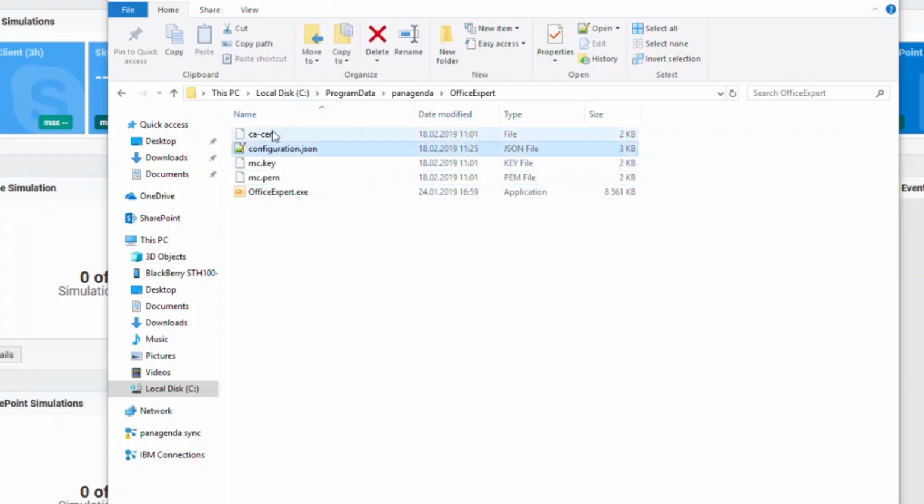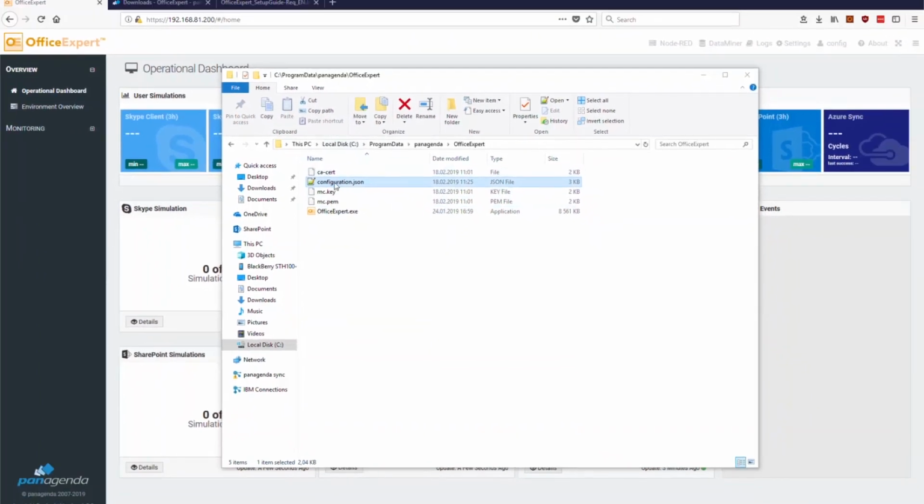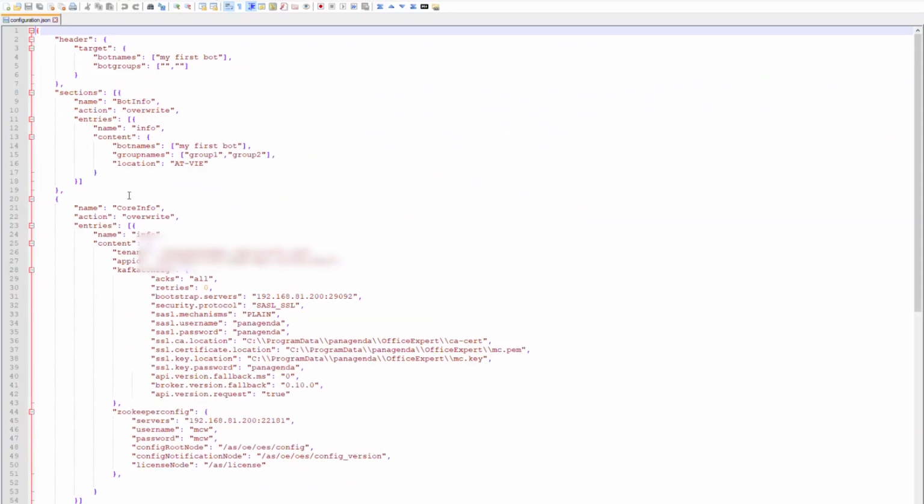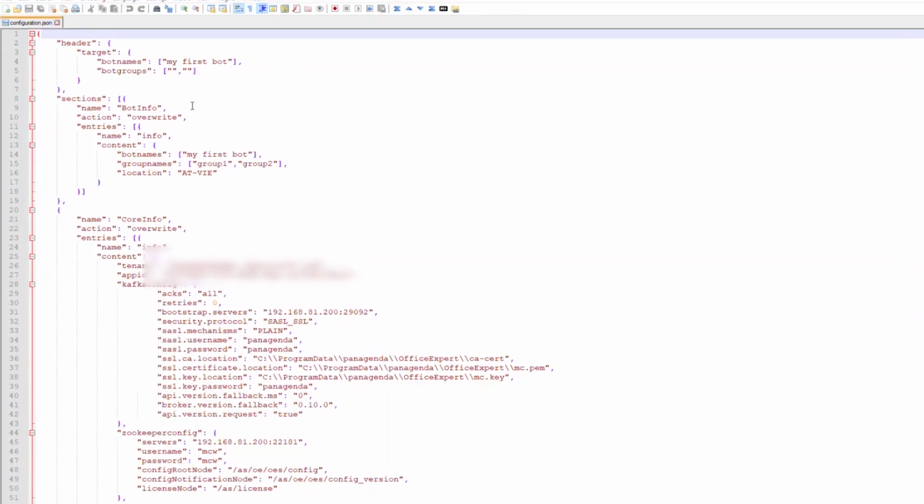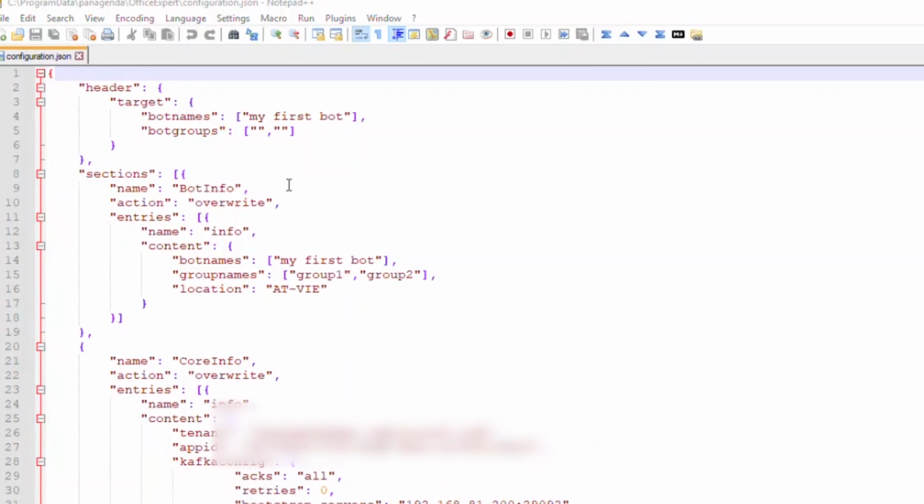One of the next things is to configure the configuration JSON. The configuration JSON is more or less this sort of file here. At first sight you think that this is maybe a bit complex, but in fact you need to adjust only a few lines here. The first thing is to adjust the bot name here. You enter whatever name you like.